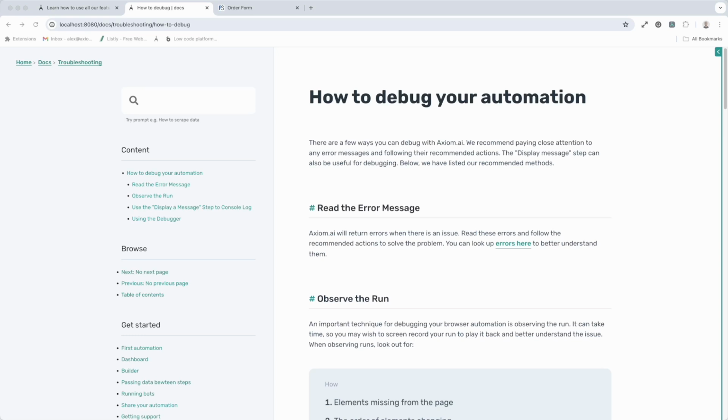How to debug your automation. In this video, I'm going to take you through a few methods to show you how to effectively debug your automation. I'm going to talk you through error messaging, observing your run, using a display message to console log your data, and our very minimal at the moment debugger.